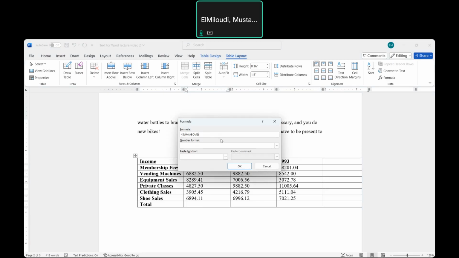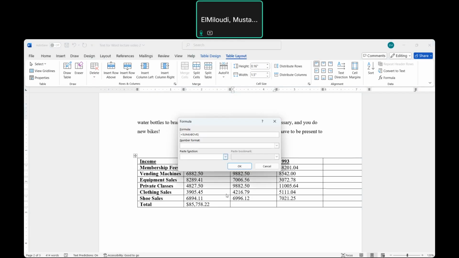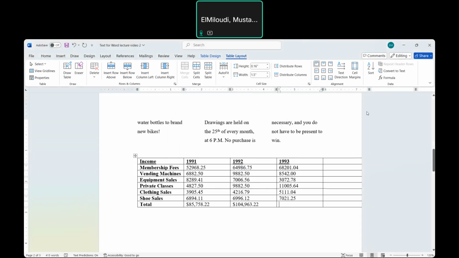Above means all the numbers above. And then here you can also specify the number format with the $ sign and click OK. See? And do the same thing for the rest. So formula, make sure the cursor is in the right place. And then the number format, and then click OK.